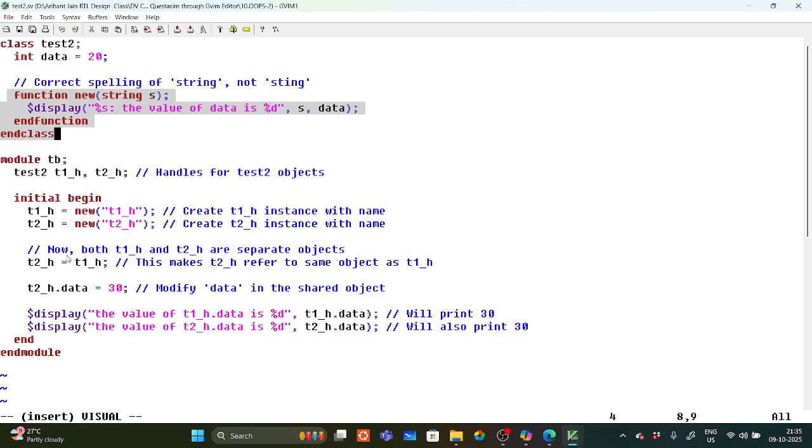And next what I am doing, I am modifying this value of t2. Initially that value is 20. Okay, data is 20. So next I am modifying t2_h.data equal to 30. Okay, you are modifying the data in shared object. And next I want to display. So what it will display? Like when I am modifying this value, that I copied into t1_h, no, so that both will print 30 only. Just we'll see this program.